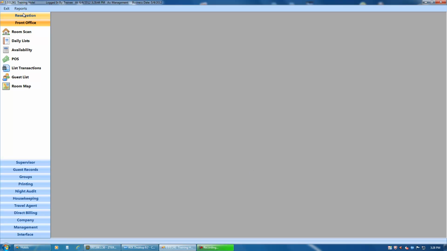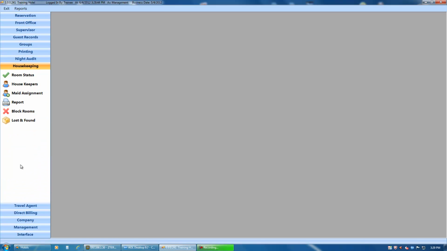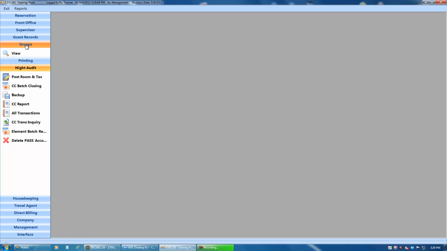As soon as you log in, the version number is on the top left corner. The property name, username, the date and time it was logged into, security level, and the actual business date of the system. Navigation through menus are just by clicking on each header, and you will have the detail items which you can select from. Front office, these are your options: availability, room scan, housekeeping, night audit, and so forth.